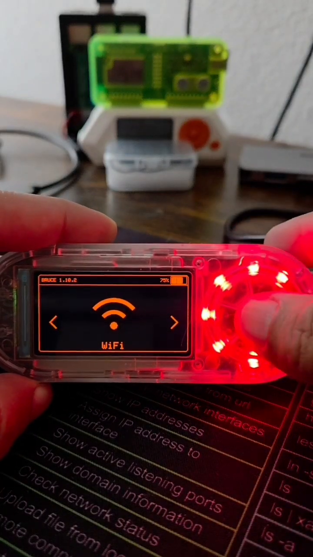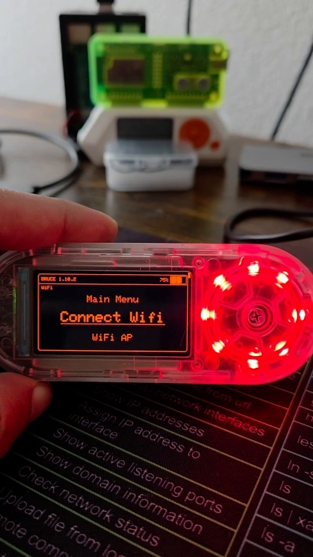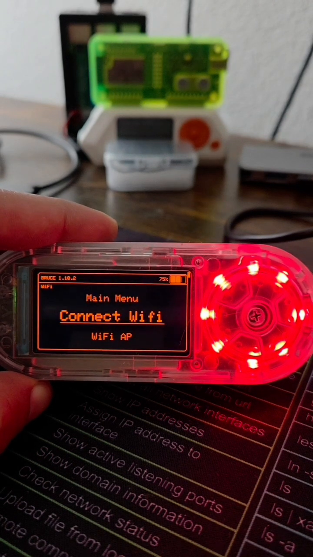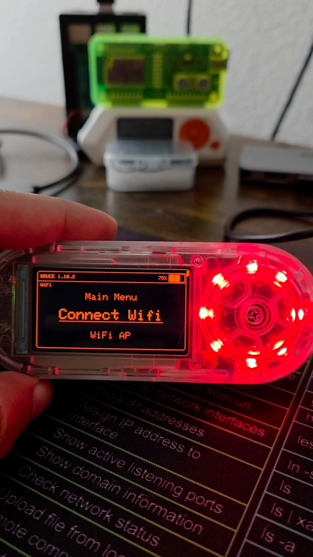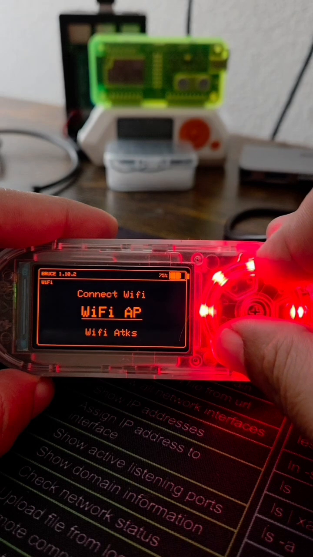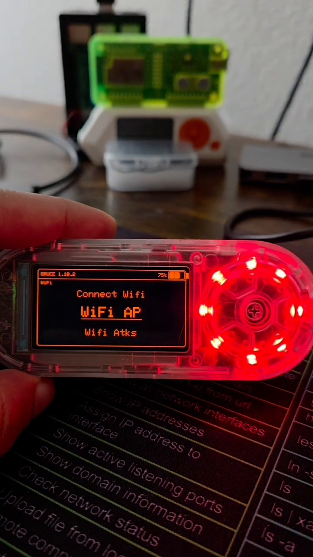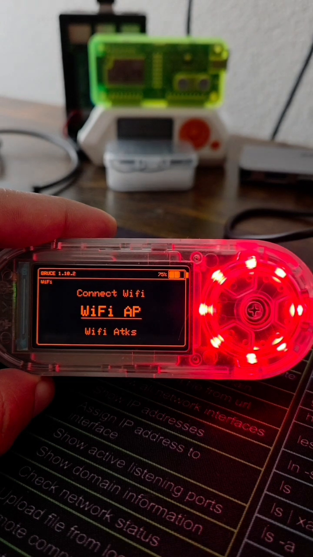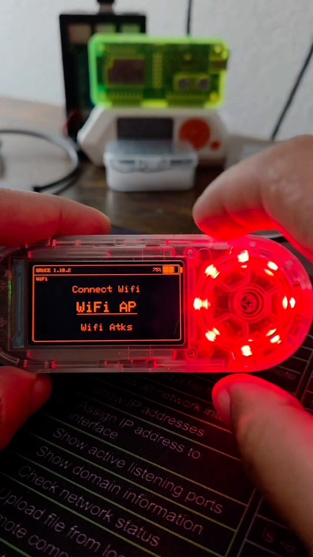We are at the Wi-Fi menu, and here we find several options. Connect Wi-Fi allows you to connect your T-Embed to existing Wi-Fi networks. Wi-Fi AP, access point, lets your T-Embed create its own Wi-Fi network, which other devices can connect to.